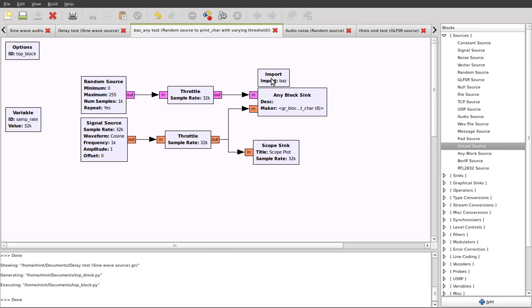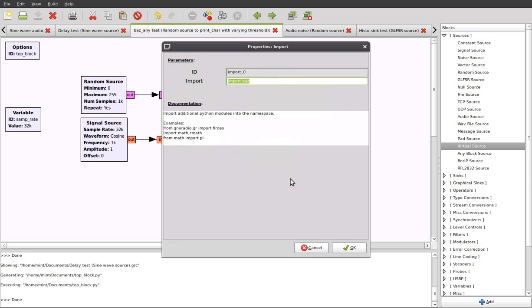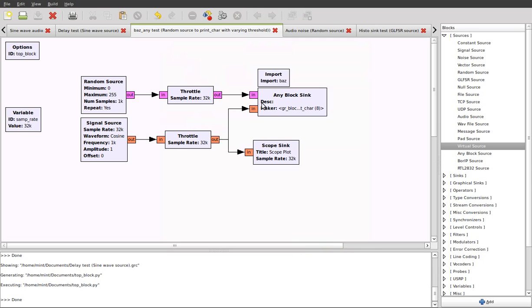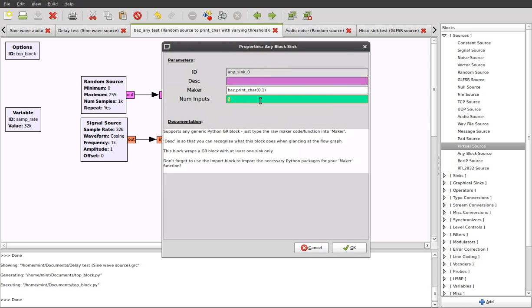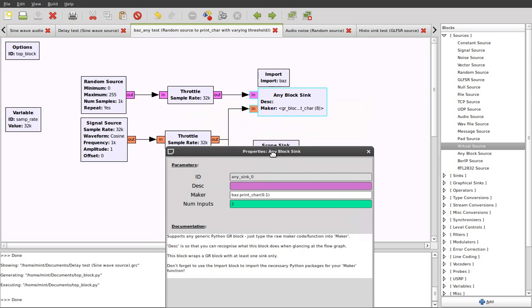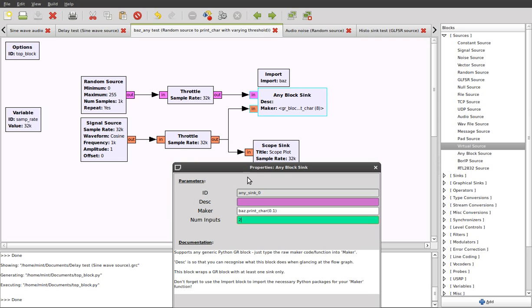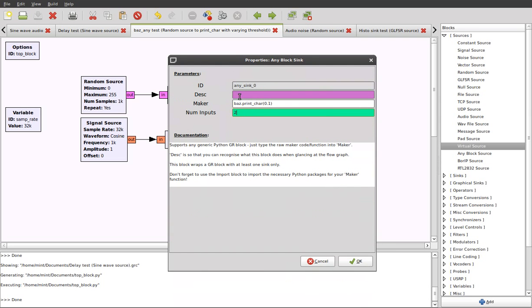The first step is to use the import block and import baz, and then you can use the sink, which only supports inputs. There's also a source for outputs and a general one for both inputs and outputs. We specified two inputs, and it will automatically infer the types from the preceding blocks. And here you can enter in a human readable description so you know what your block does. But the more important property is the maker, where you specify some Python code to generate the block you're after.